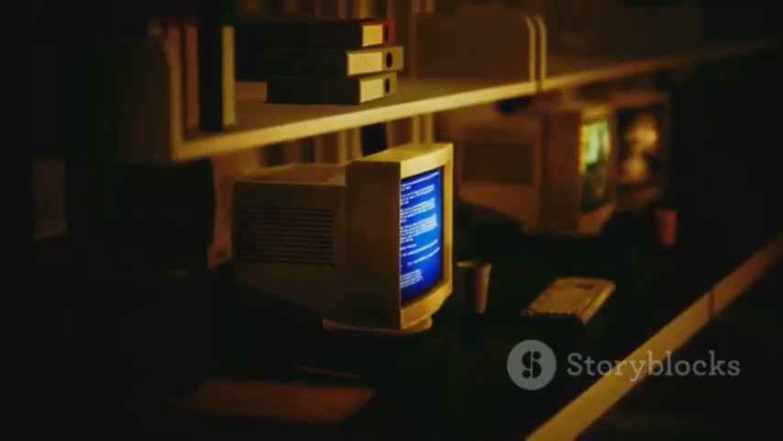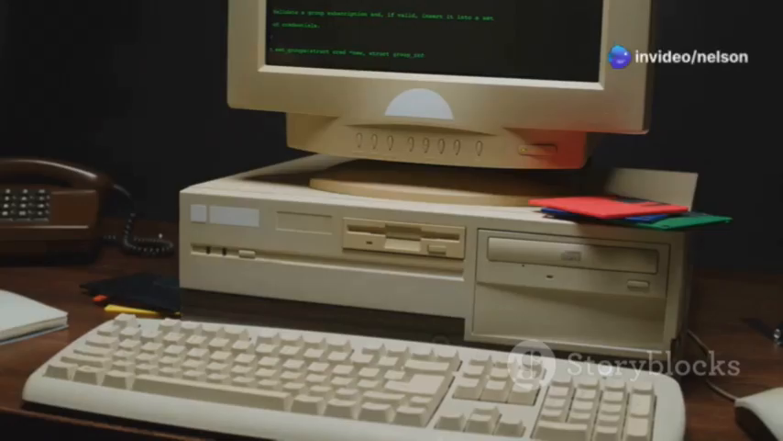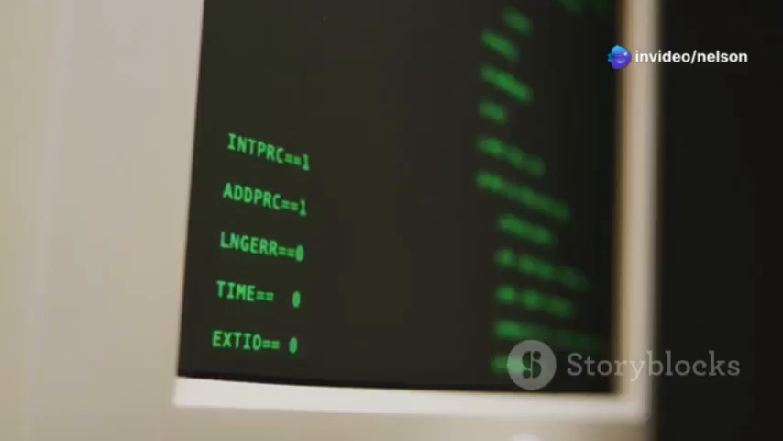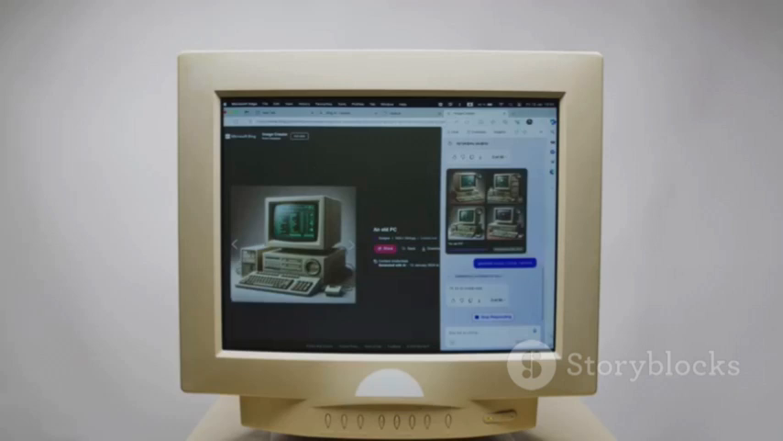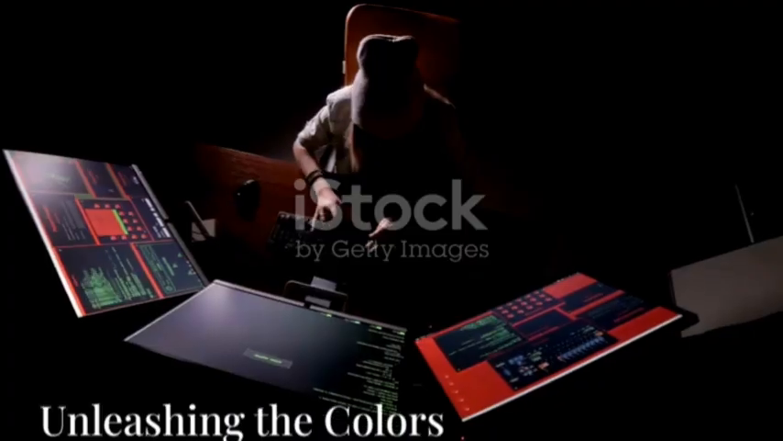Now, why are these text modes important? Well, back in the day they were pretty much all we had. But even today they're still used for things like the BIOS setup screen or the command prompt. They're simple, efficient, and get the job done when you don't need fancy graphics.